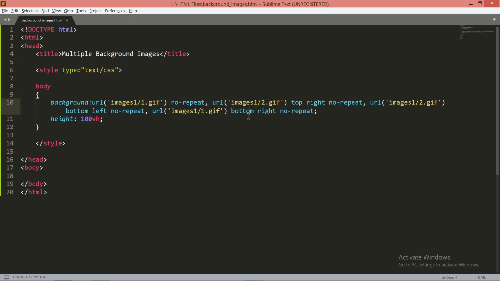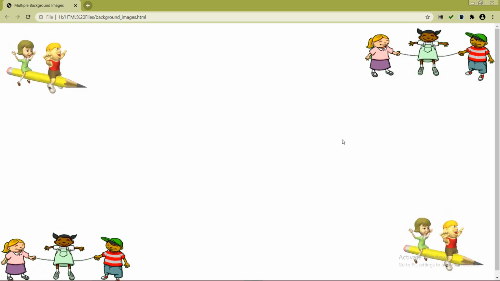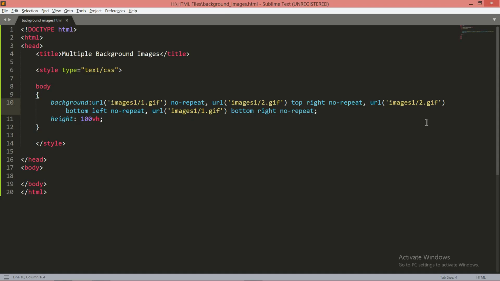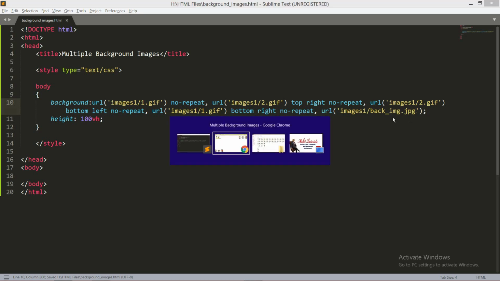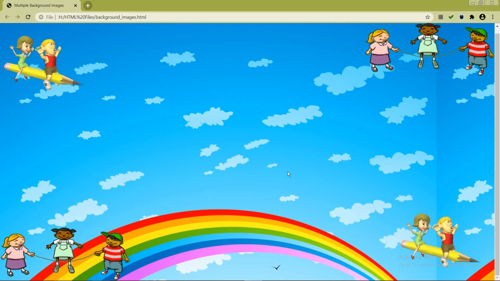Now after placing all these four images in all four directions, I want to place a main background image that will cover the whole body of the web page. For that purpose, again put a comma, use url, and I give the name of the folder, slash, the name of the image which I want to put all over the body, that is back-image.jpg. Now if I save it and refresh it, you can see the entire image will fill your body background.